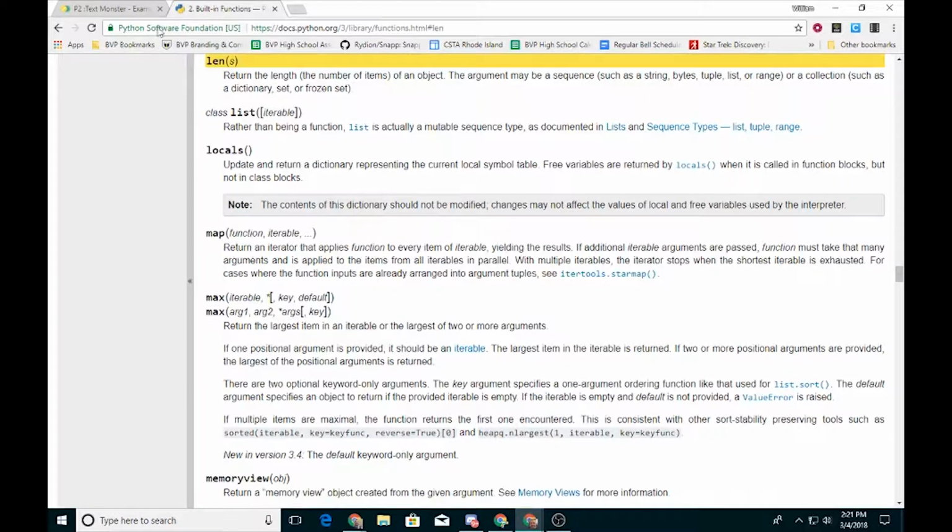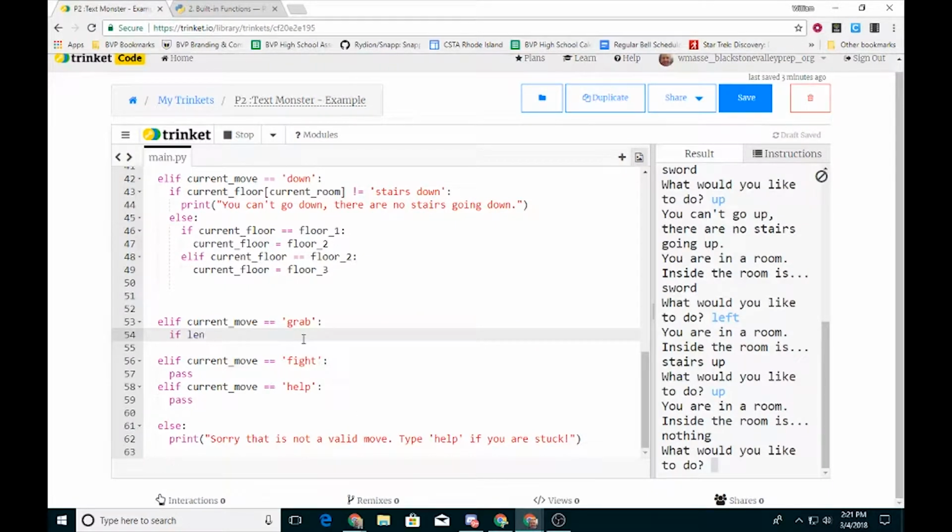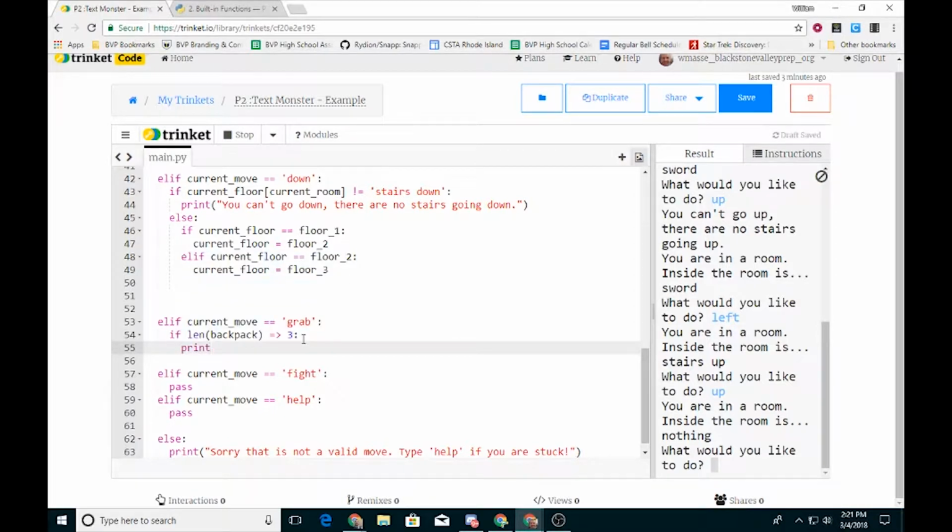Perfect. So we could just do this, if len, and then we could throw in the name of our list, which is backpack. And what we want to do is if the length of backpack is equal to or greater than 3, we're going to say, sorry, your backpack is full. You can't carry any more items. All right, so if their backpack has 3 items, they cannot pick it up.